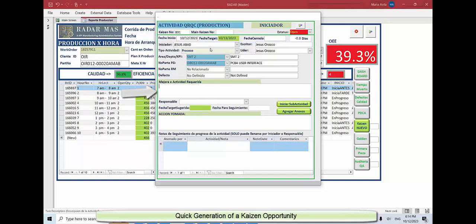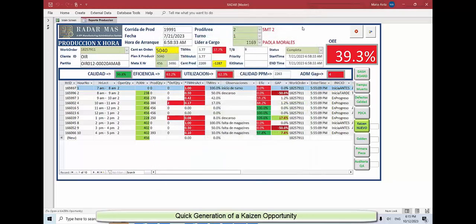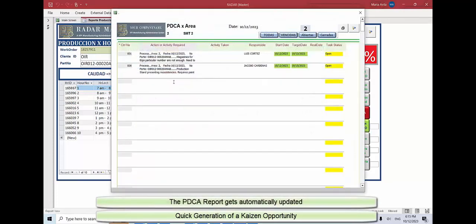about to create. For example, we need to buy more, and we will address this to this individual, and as easy as that, okay? We have already created a new Kaizen, and now if we open the DCA, we will notice that it is over here created and ready to take an action.